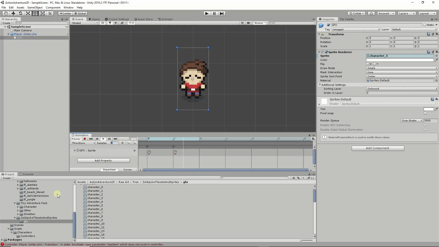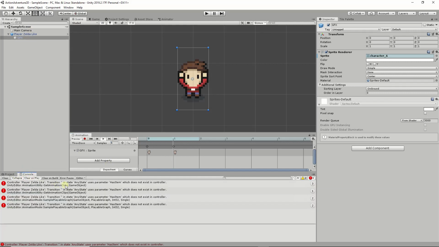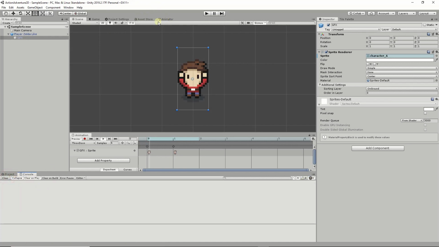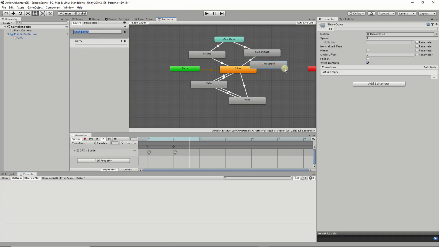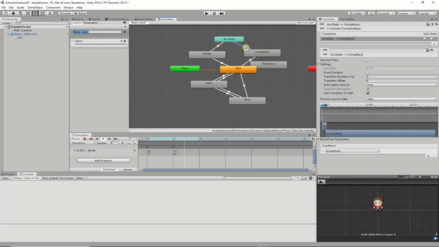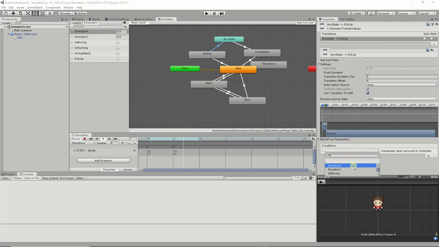Alright. So now come up here to his animations. So we're getting this error down here. That's because when we went to our pickup here, we had it as a parameter of has item, and we deleted that has item and made it a trigger called pickup. So we need to come back in here to his conditions and do pickup. So whenever pickup is true, it goes right into this and it goes into his idle animation.